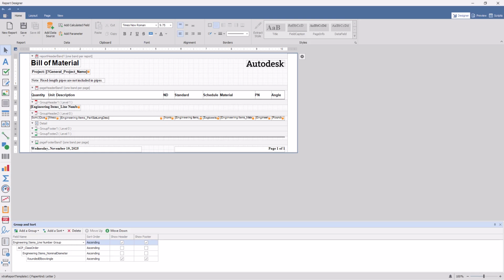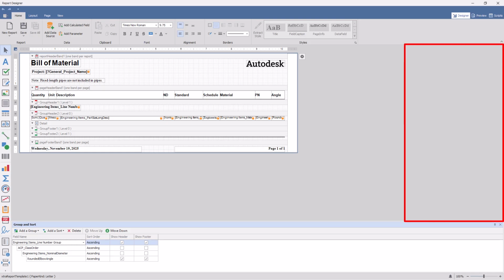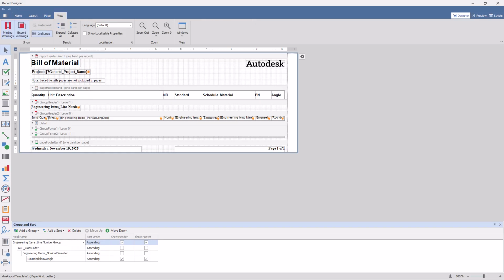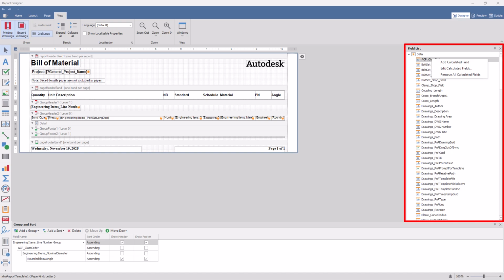If the Field List palette is not visible, go to the View tab in the menu bar. In the ribbon of the View tab, locate Windows. Click the Windows drop-down and select Field List. This will show the Field List palettes.